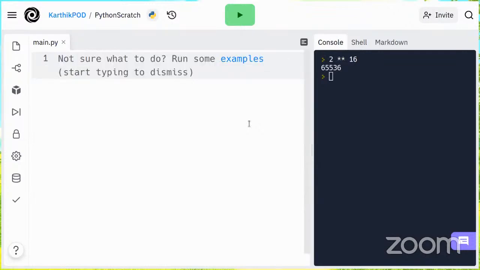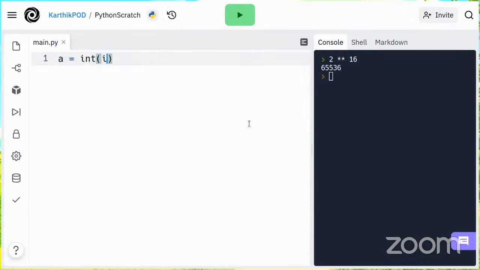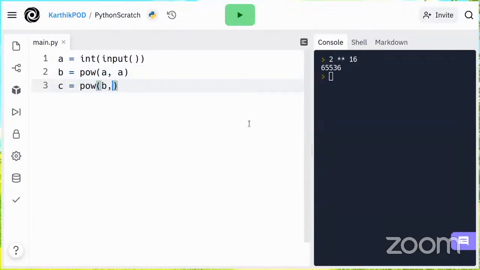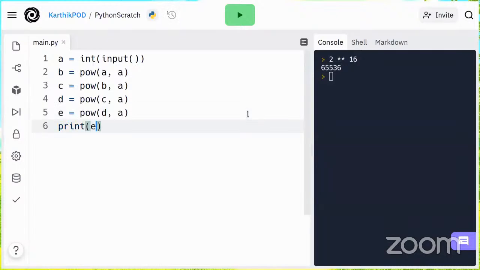That is A equals to int input. Okay. B equals to pow A comma A. Okay. C equals to pow B comma A. Okay. D equals to pow C comma A. All right. E equals to pow D comma A. Print E. Okay. Let me try it with 2.